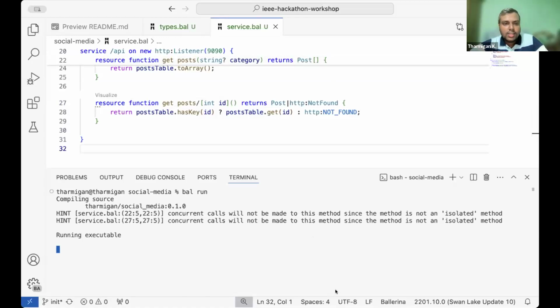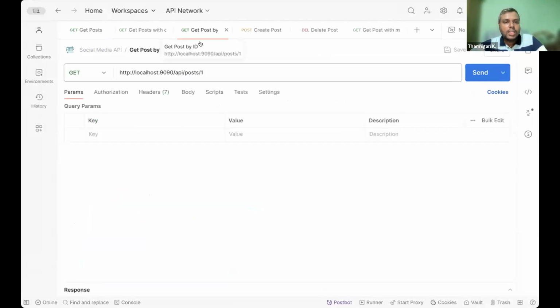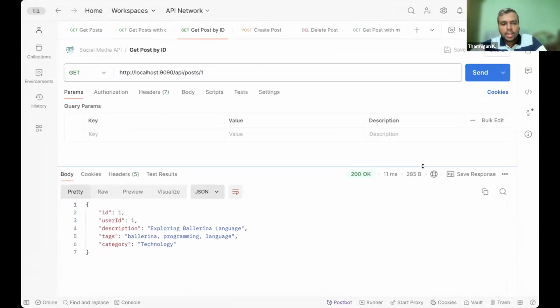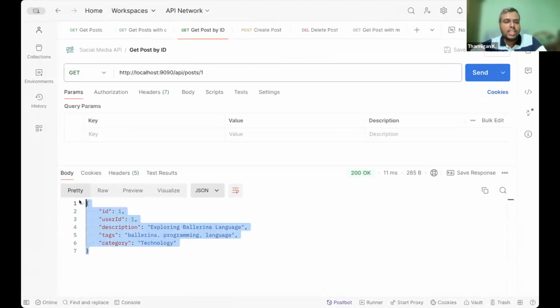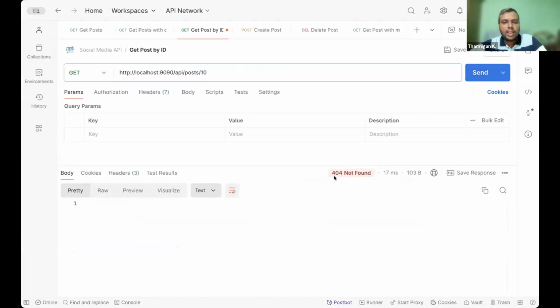Okay. So let's check the existing API. It's sent. Okay, it's giving the results. Let's go to get post by ID. I'm giving the ID as 1 here and trying to get the first one. And you can see we have received the data as expected. Let's try to put some invalid number like 10. There's no post associated with this ID 10. So what I expect is a 404 not found here. Let's send it. And as expected, we are receiving a 404 not found without any body.